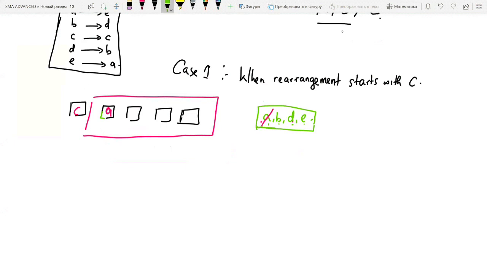So what we have to notice is that D and E are adjacent. We are left with B, D, and E now. D and E are adjacent. B has no adjacent letter to it. Because D and E are adjacent, it means that D and E cannot both occur at consecutive boxes here.